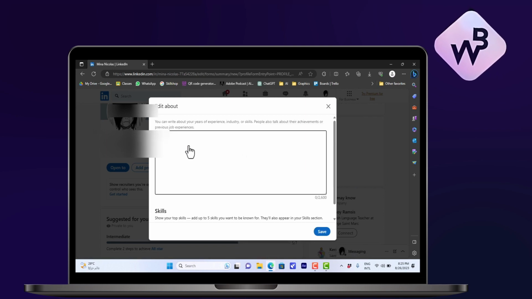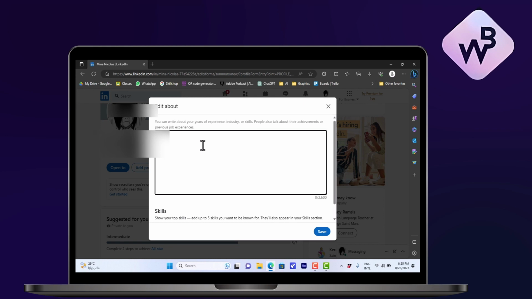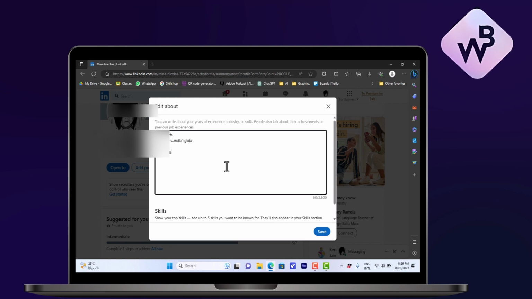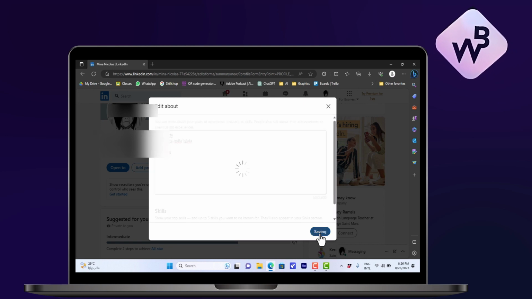And since I'm adding it for the first time, I'll just have to write any info about me or my skills and anything like this. And when I click on save, it'll be saved and an About section will be shown on my profile and I can edit it later. So let's write anything here just to show you, and then I'll save it.